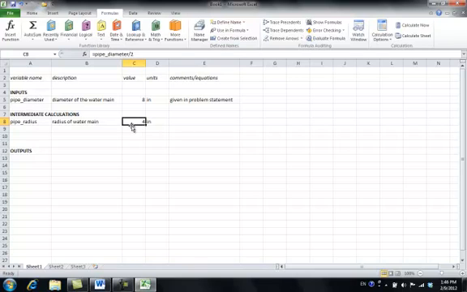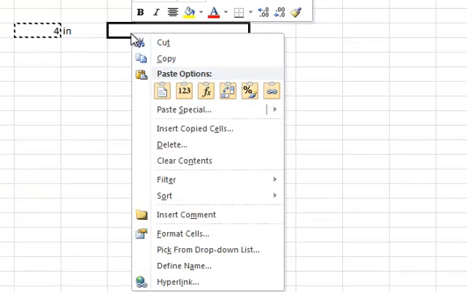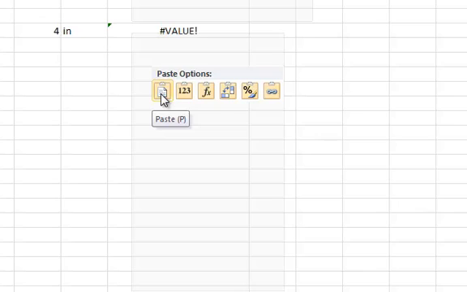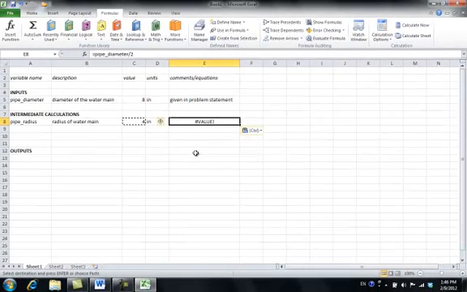The way that you can do that is copy the cell that has the value and paste it in the 5th column. You can select the very first option, and you get a value error. It does that because you have an equation in here rather than a comment or an equation.